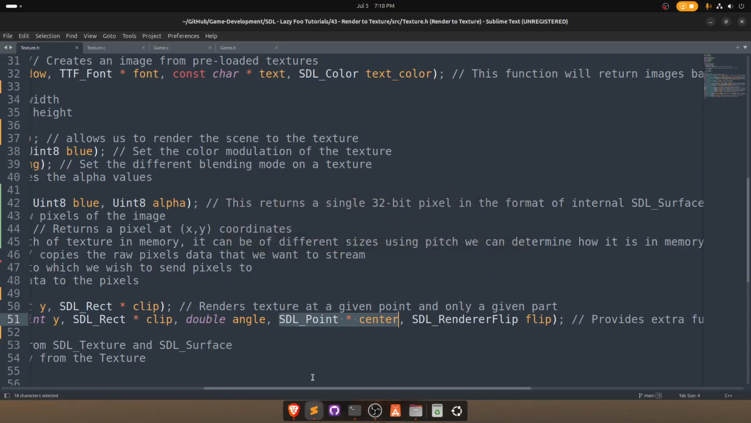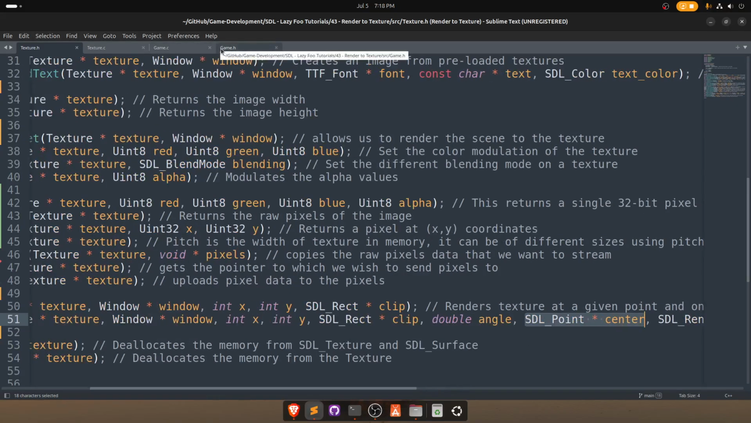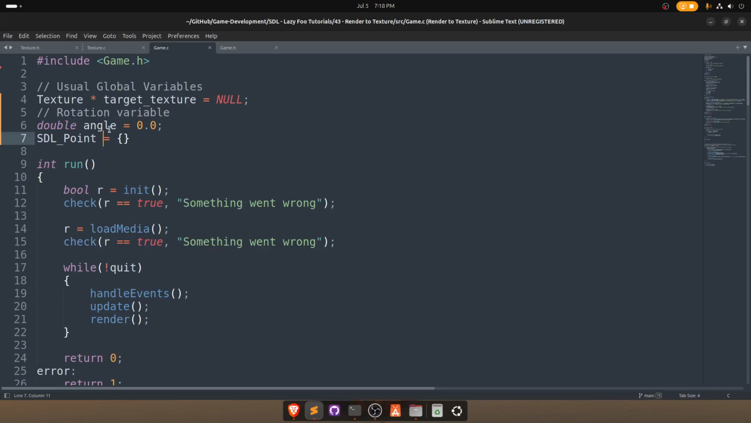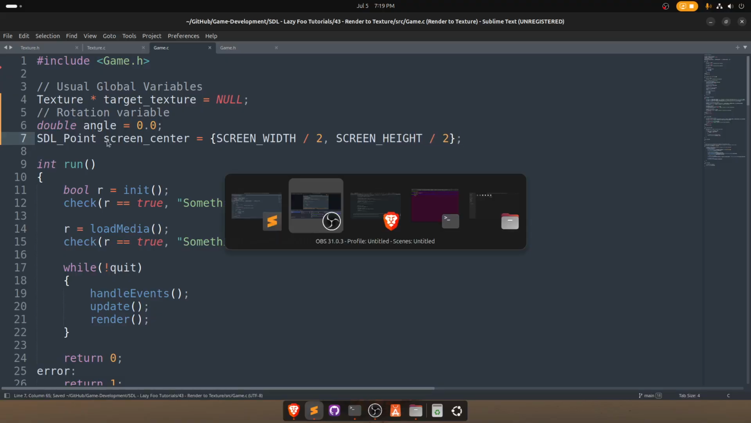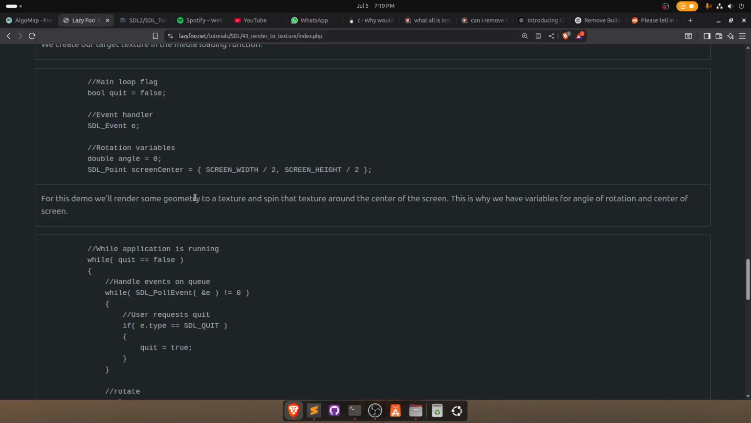Okay, so it does revolve around a center. So we can give it a point. So this will be our center point. Rotation variable point, screen center, and just giving it 2 points. Screen width by 2. Screen height by 2. Okay. That is all right. So this demo will render some geometry to a texture and spin the texture around the center of the screen. This is why we have a variable for angle of rotation and center of screen.